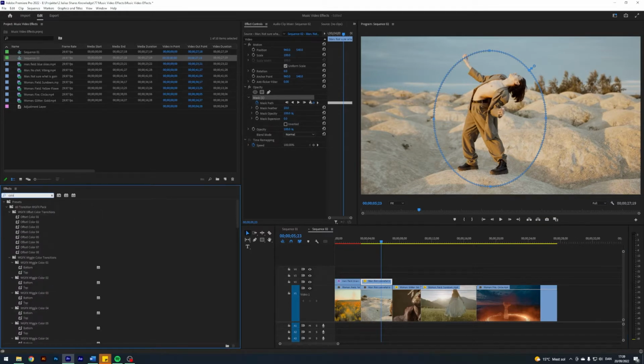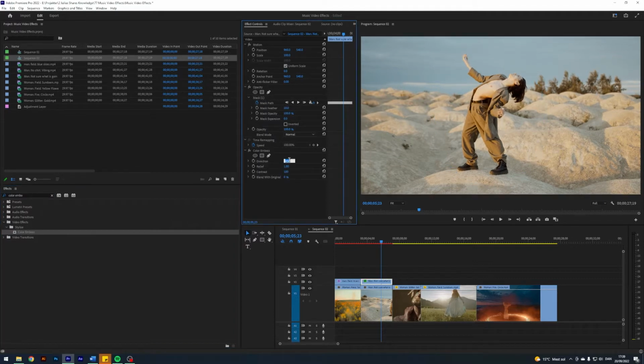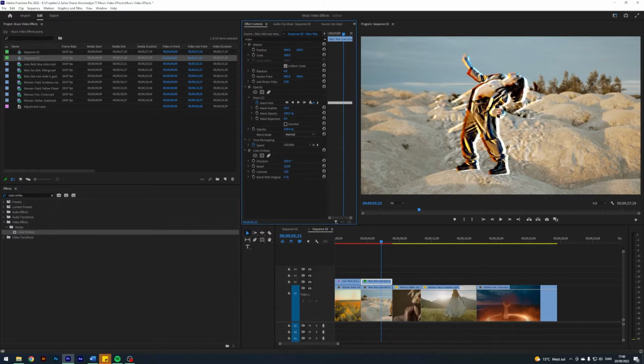First thing I'm gonna do is search for the effect called Color Emboss and just apply that. It's under Stylize, and apply that to the masked clip. I'm gonna change the direction to 100, the relief to 10, and the contrast to 220. And already we get this very stylized, trippy kind of look.